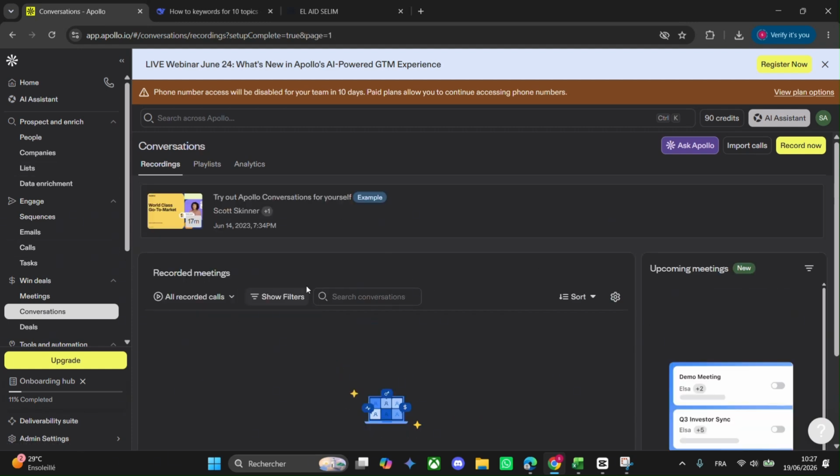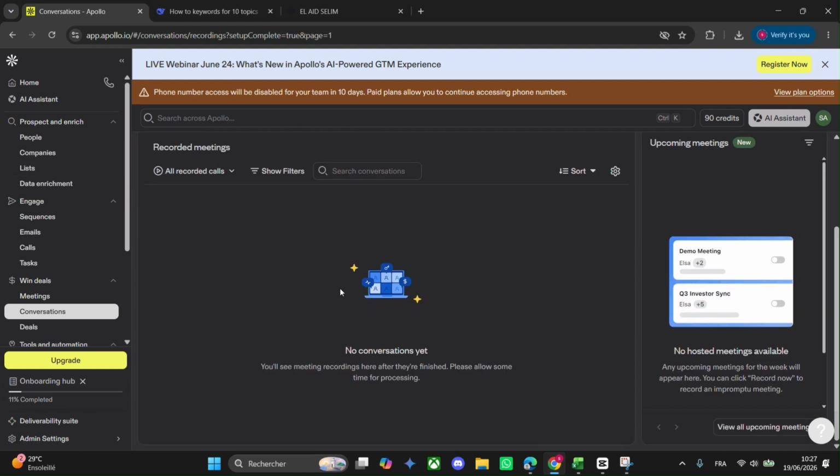So you will have a new tab called Conversations where you can view video and get action-packed insights into your Zoom account directly in apollo.io. So this is how to integrate your apps using apollo.io.